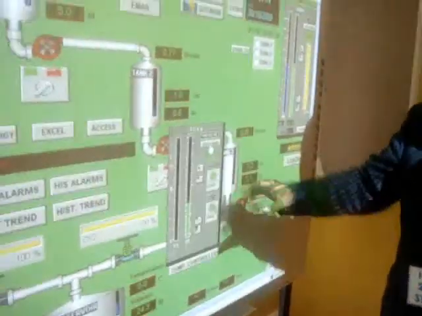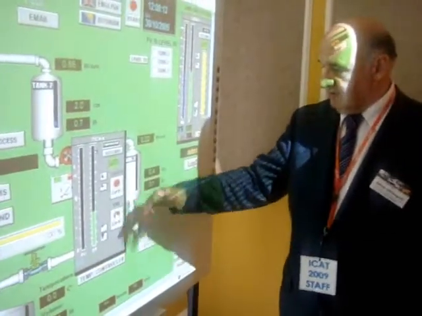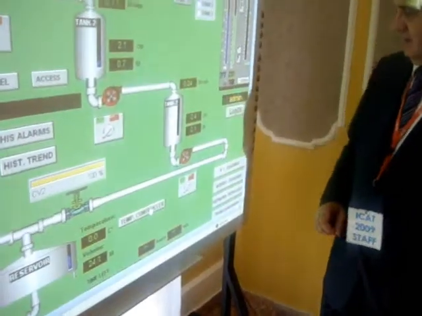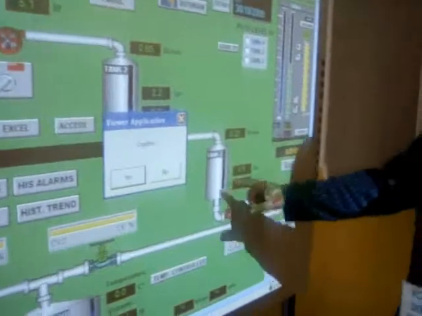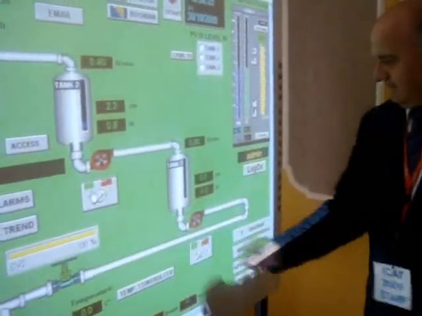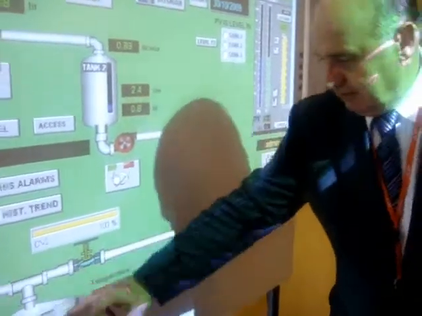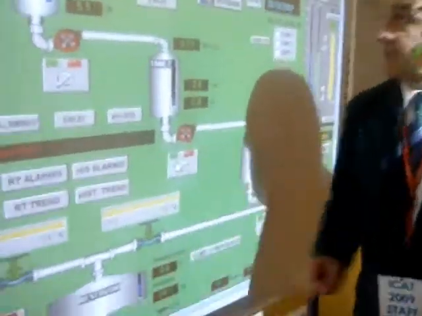Now it's in auto position, and we can also switch it on and off. So this is the pump which is pumping out from the third tank. Now it's on, and now water is opening the valve to return the water from tank 3 back to the reservoir.